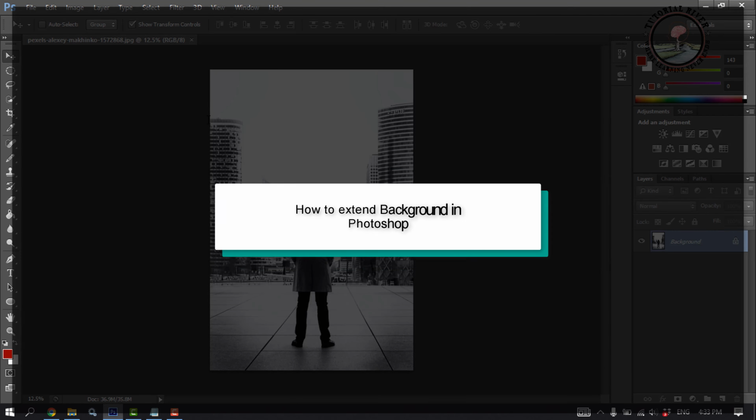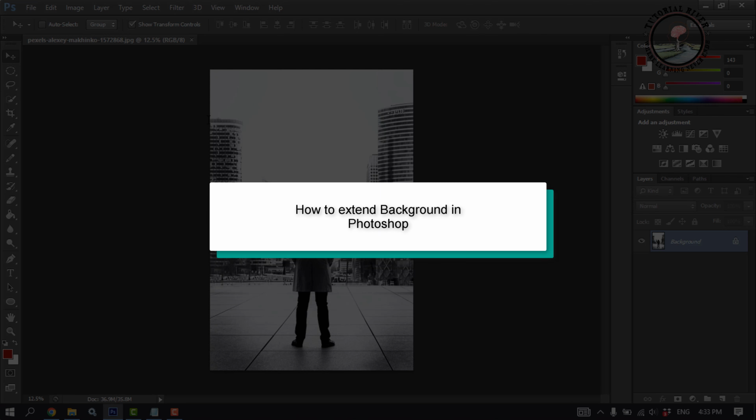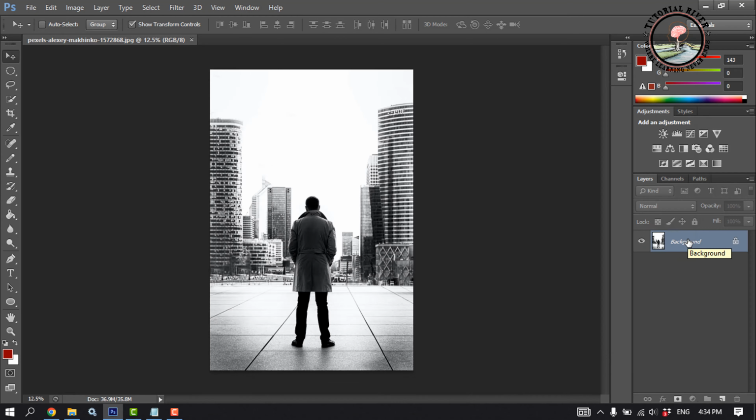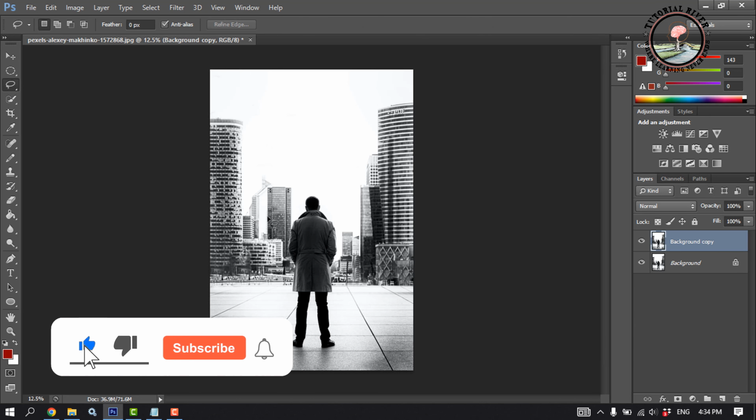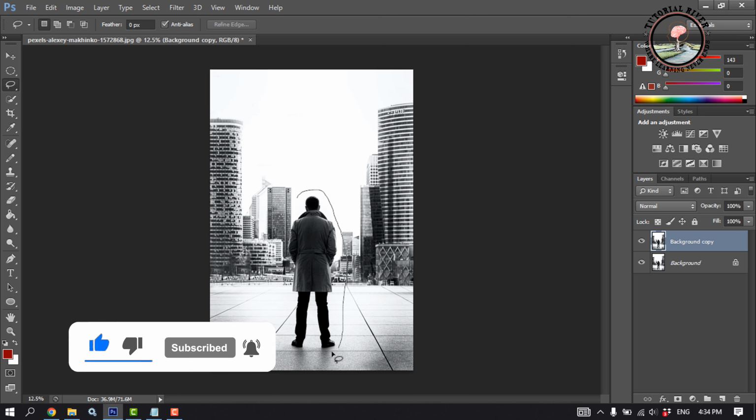This tutorial will show you how to extend background in Photoshop. First of all, open your photo. Make a copy of your layer. Select the lasso tool and select the object.